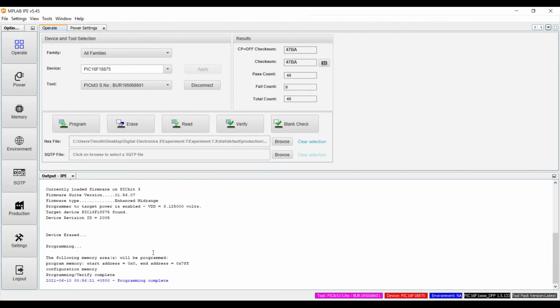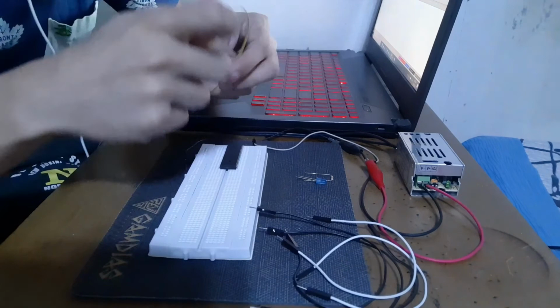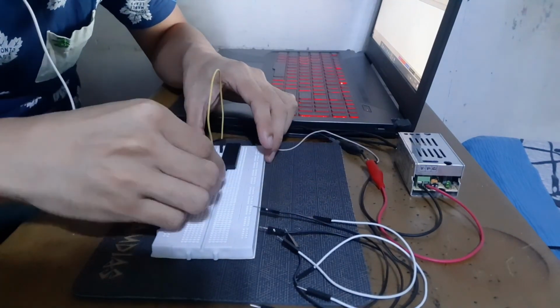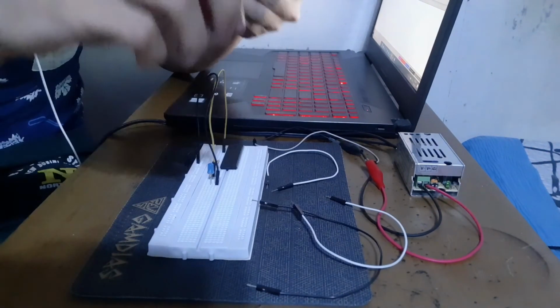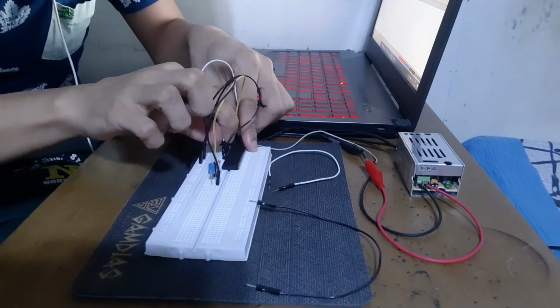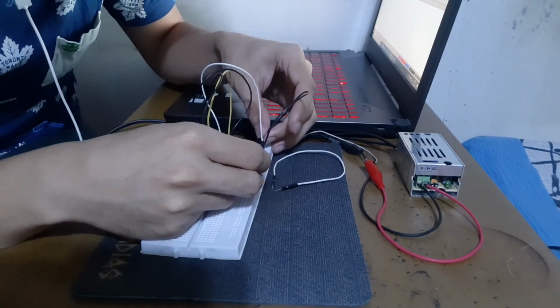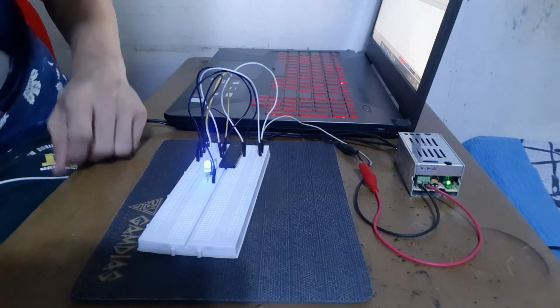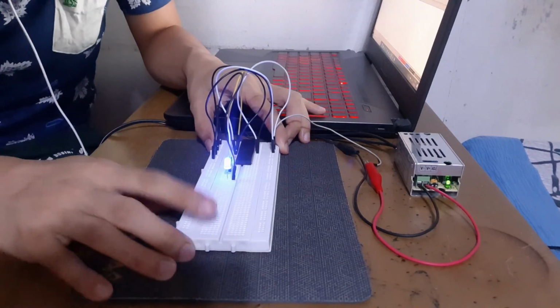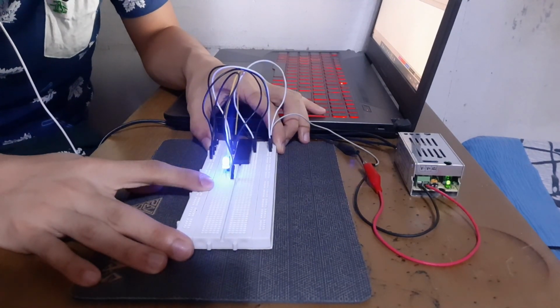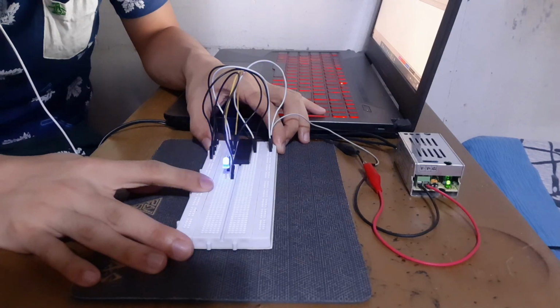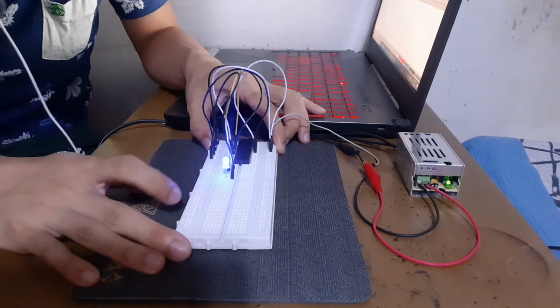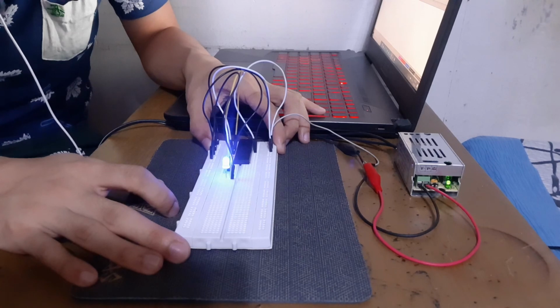Now that programming is complete, we can now disconnect our PICkit 3 to get our IC. Now let's create the circuit. Now here's the result. We can observe that the LED slowly increases its brightness until it reaches its peak, then turns off, and repeats the cycle.